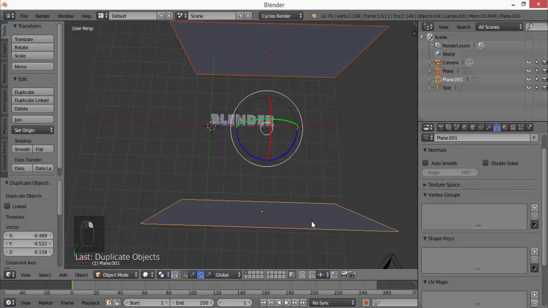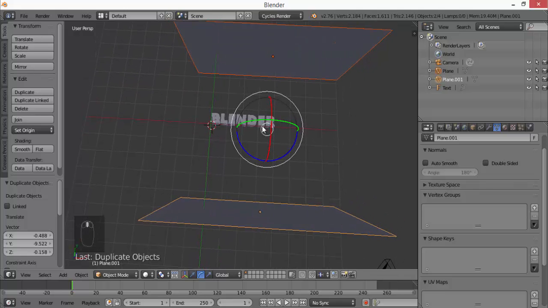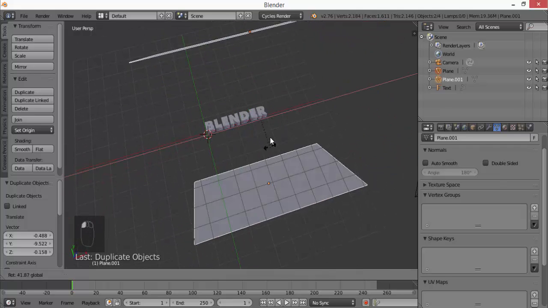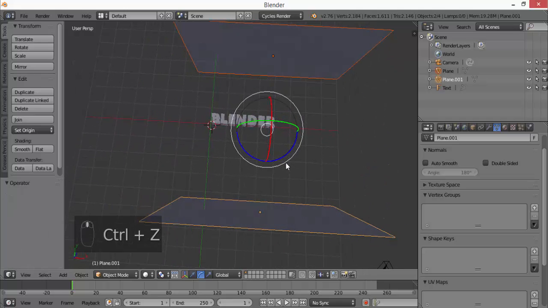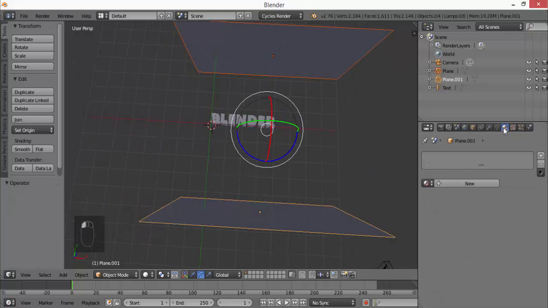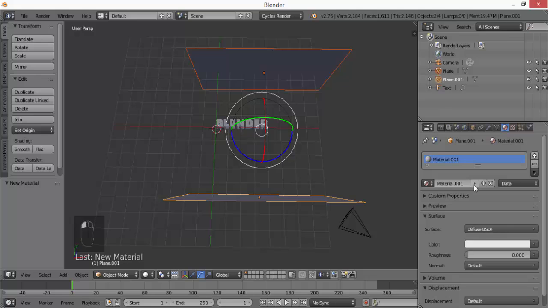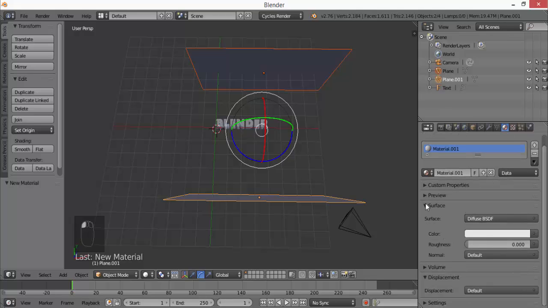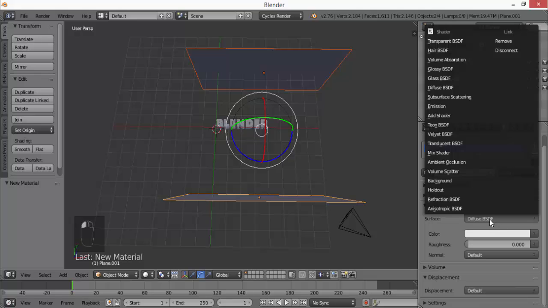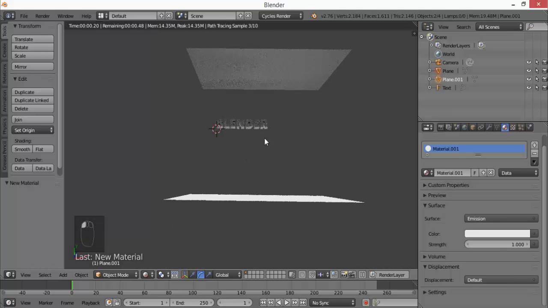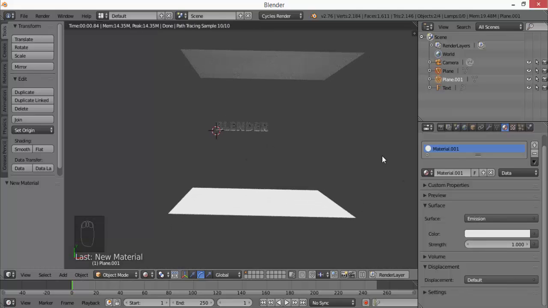So remember, we need to make this a light source. Select these two objects, two mirrors. I haven't selected the text Blender, right, and this is the materials panel. So we need to make this a light source. Light source means it emits some light. So we need to create a new material. Go to the surface option, and the surface, the material, is emission. And if you render this now, you can see. I'm going to increase the strength.